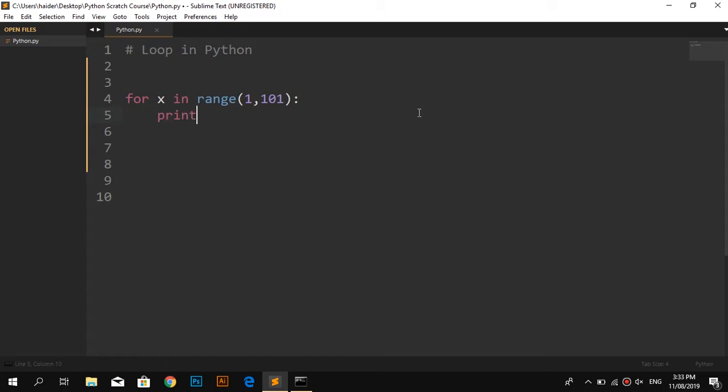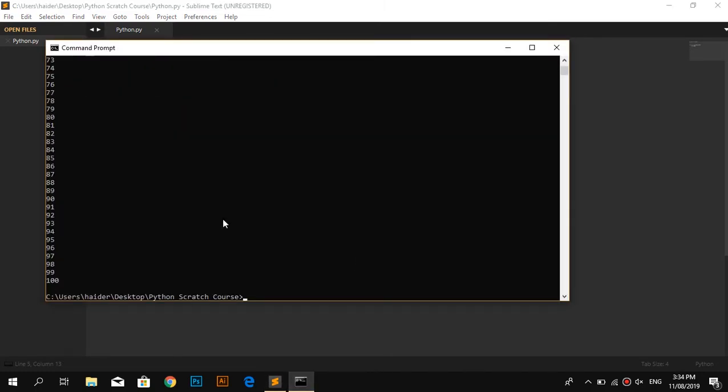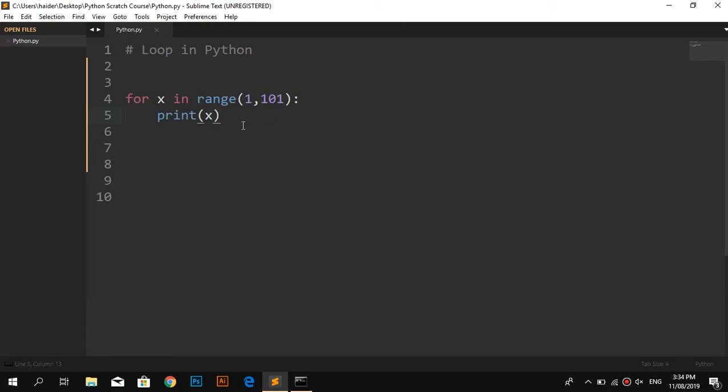Alright, let's say I'm going to print. So I just write print, and in this print I'm going to print out x. Alright, now Control S. Let's print it out. Okay, we get the result perfectly. We got hundreds of numbers, 1 to 100.